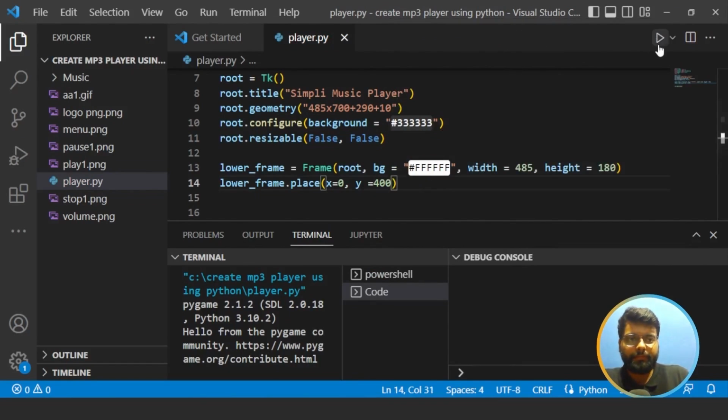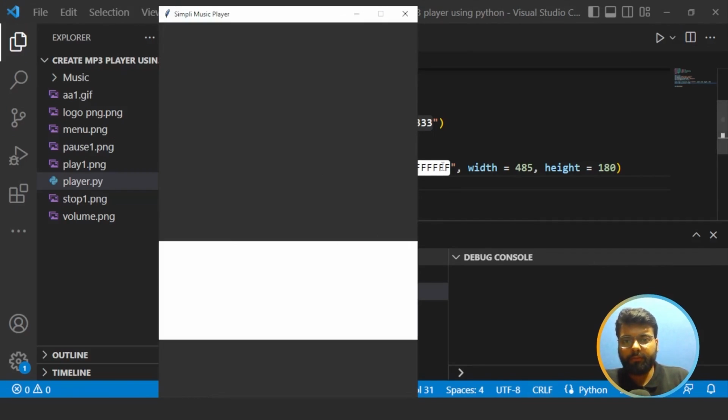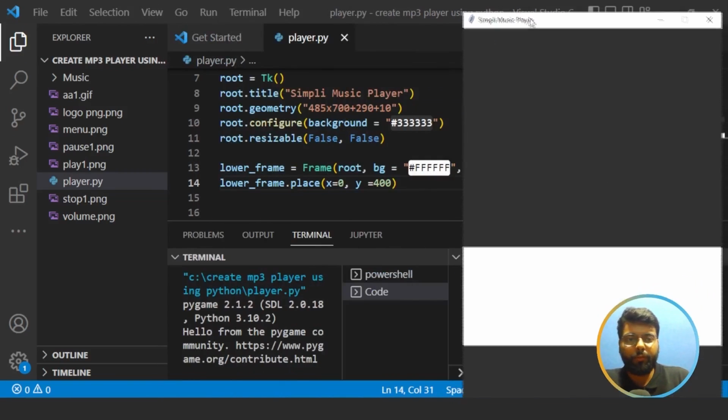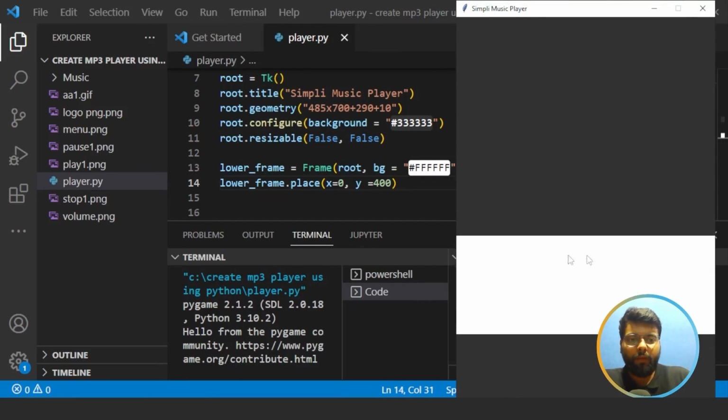Now we'll save the file and run it. Okay, we have one Tkinter window already opened, so I closed it. You could see that this is the frame. We have set it at x equal to 0 and y equal to 400. So it would measure as y equal to 0 here and y equal to 400 here. So we have placed the frame. Now we'll place the buttons on that.